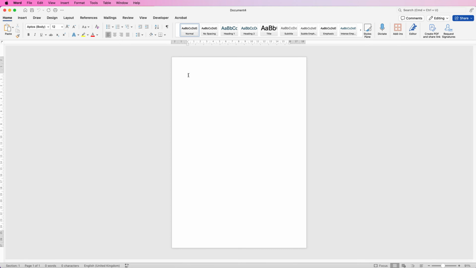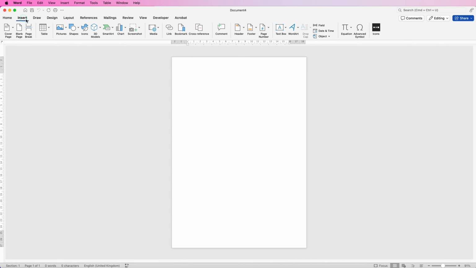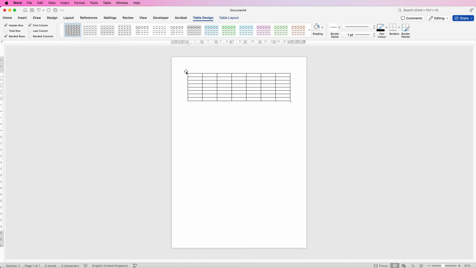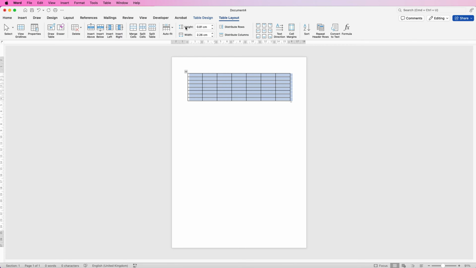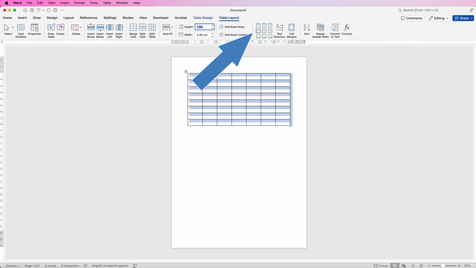So we'll click at the top here, go up to insert, go to table, click on the drop down. I'm just going to insert 7 columns and then go all the way down. Then the first thing I do is select the table, go to table layout. In the height up here, I always select 1 and press enter. And then I go along to the alignment tool and align my text to center left.